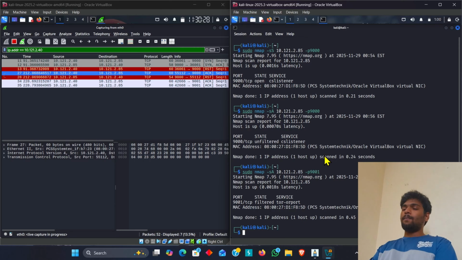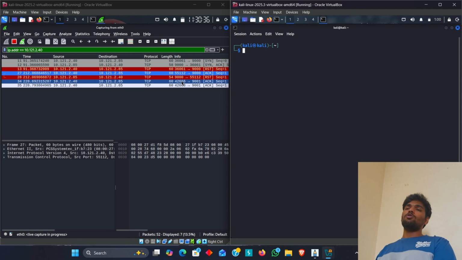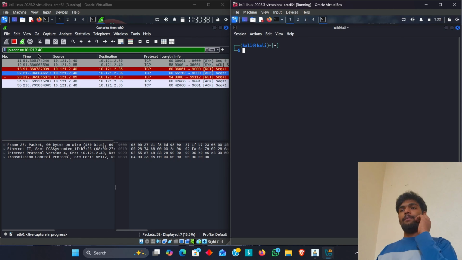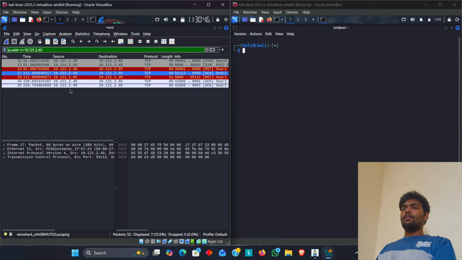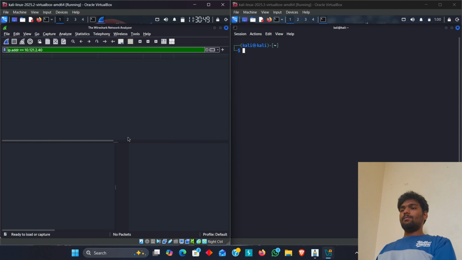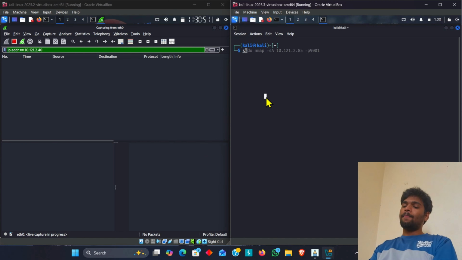If we are confident that a particular host is up, we don't need any host scan by sending ping or ICMP packets. We can directly send the TCP packets, UDP packets without host discovery, right? For that we use the flag -Pn, capital P, small n. Let me perform that on port 9000.